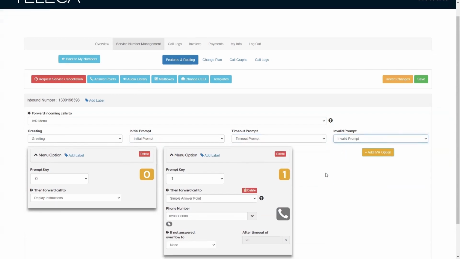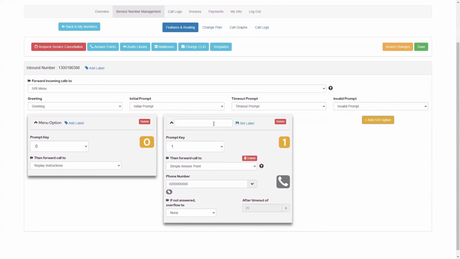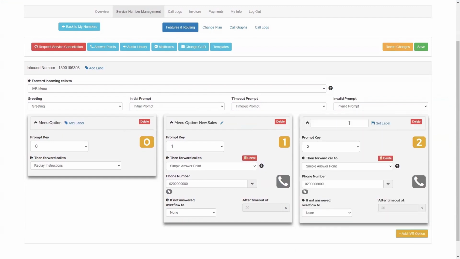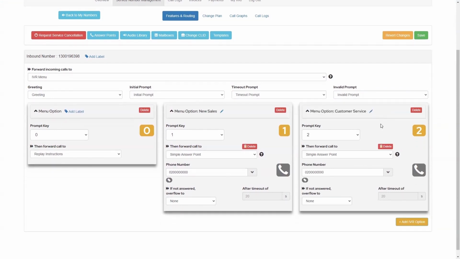Now select Add a label to name this menu option, for example, New Sales. Then click Set Label. This will make it easier to navigate your IVR setup in future. Next, click the box named Add IVR option to add your next menu option. Repeat the previous two steps for as many menu options as you require.